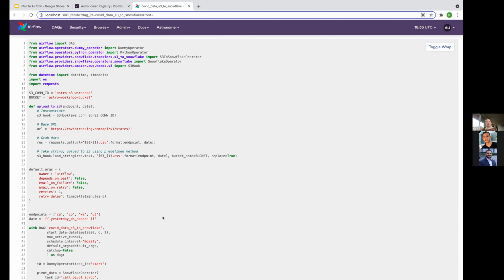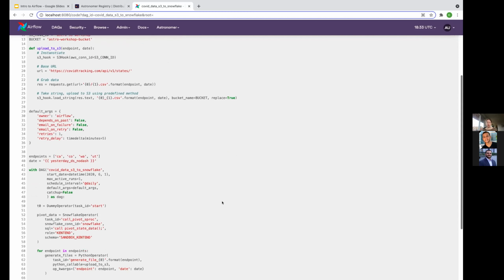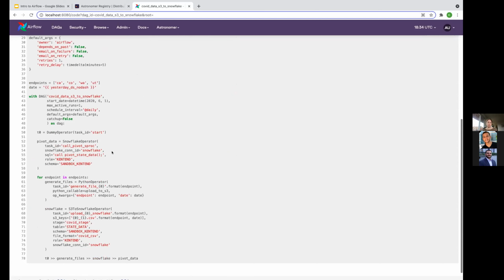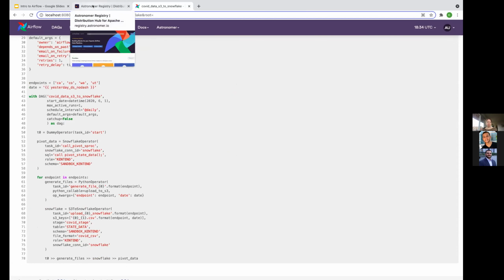So that's a lot to go through. I know it can seem a little overwhelming at first if you're not used to Python, especially, or if you're not used to Airflow. But again, it doesn't take a ton of code to define pretty complex pipelines. And once you get used to what the operators are and how you pass in these configs, it will get easier. The other thing I want to point out is the Astronomer registry.